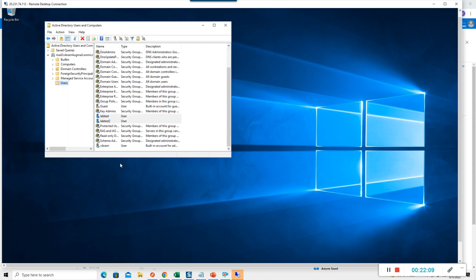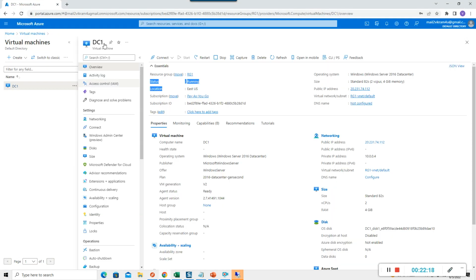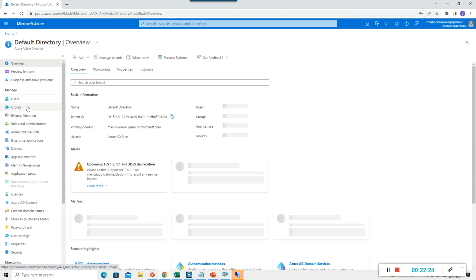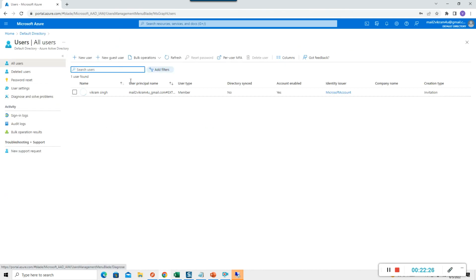Okay, now these 2 users are created. Now if I want these users to be in the Azure Active Directory, if I open the portal and go home, Azure Active Directory, and look at the users, there's only one user, which is my primary user, right?